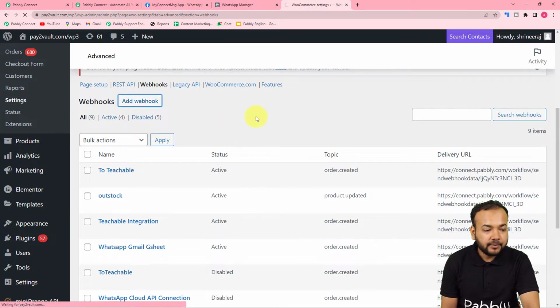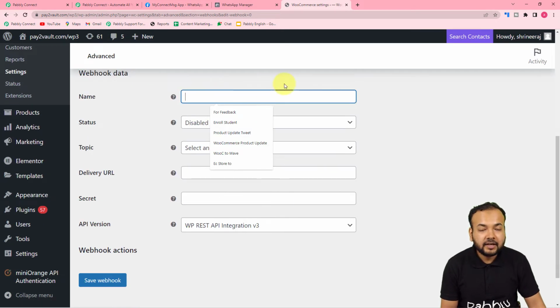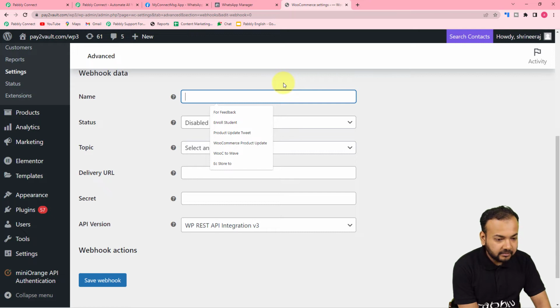So click on add webhook, and this window will open up, and from here you have to give a name to this connection. So I am giving the name here as to customer.